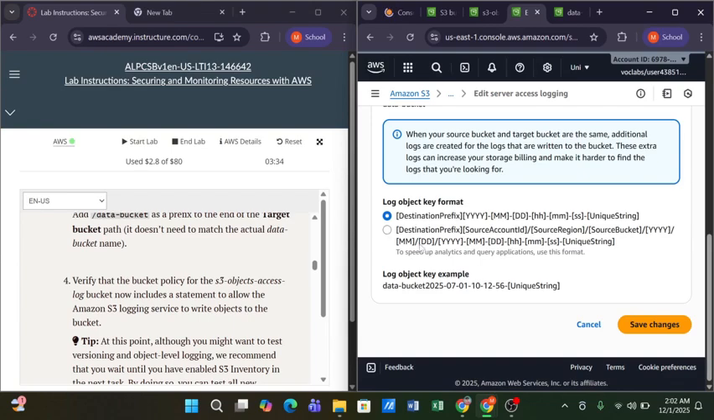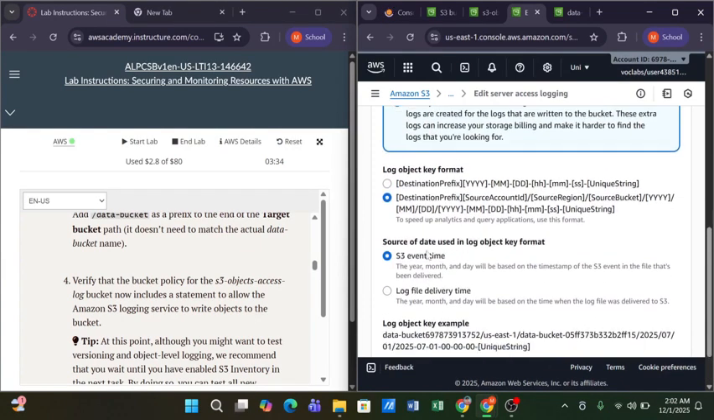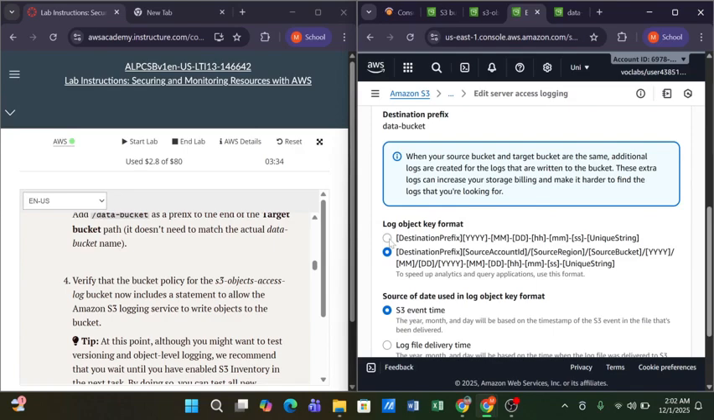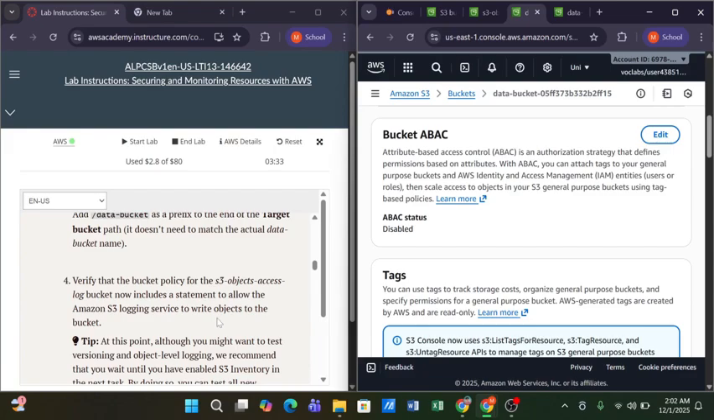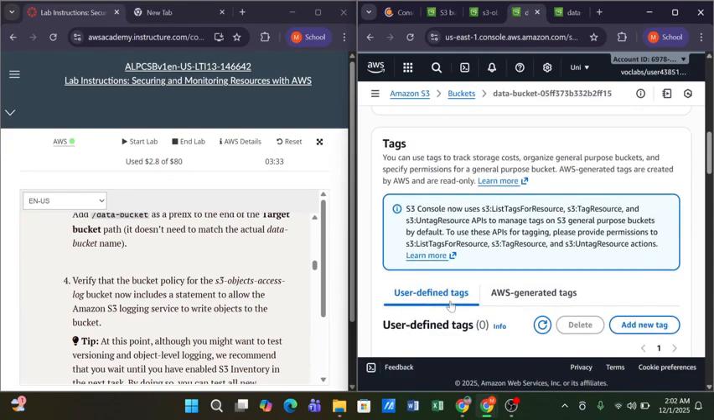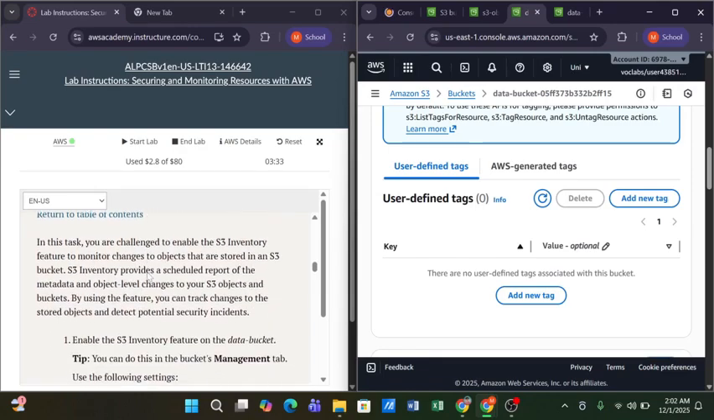To speed up analytics inquiry, I think we shall go with this one. Save changes. Okay, so here task 1.2 is done.